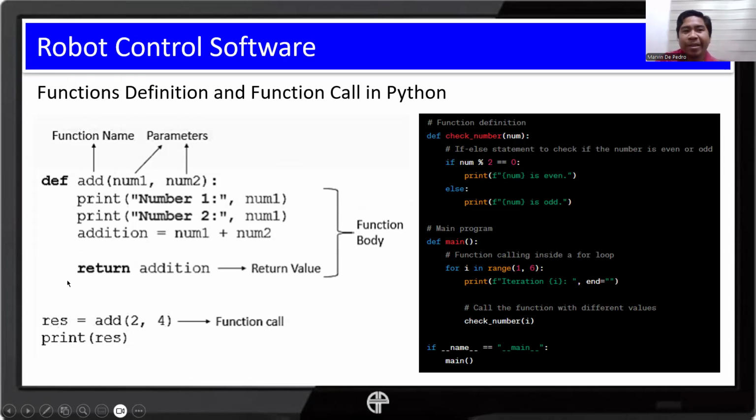Whenever we call this function, the first thing it will do is print the text number one colon the value of num1, and then num2, the value of it should be num2. After printing, it will perform this operation: addition equals the sum of num1 and num2. Lastly, it will have the return value. It ends with the return value, which in this example is the value of our addition variable. So whatever the sum of these two numbers is, that will be the value of our addition, which means that will also be our return value.